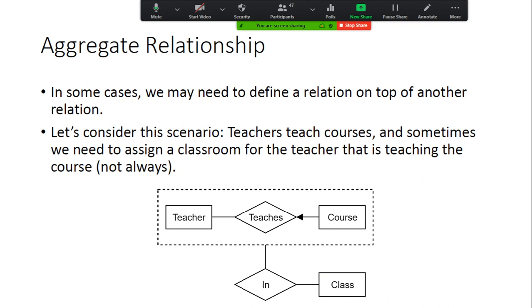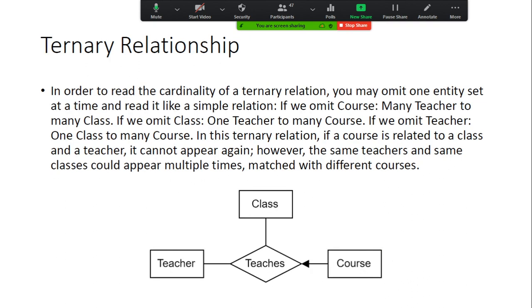We also have aggregate relationships. Let's say in our example, this example is for teachers teaching courses, and always for teaching we assign some class.